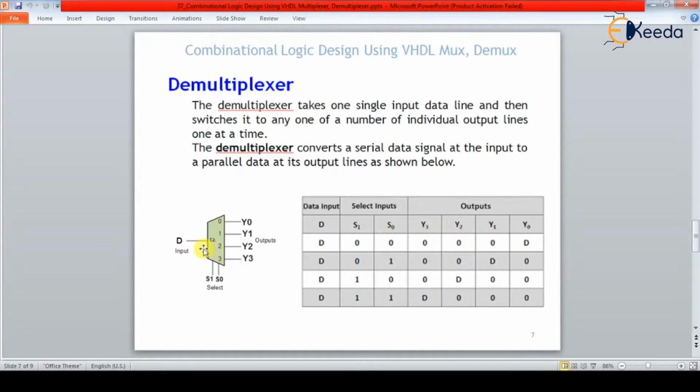As per the Demux operation, whenever the select line is 0 0, or 0 in decimal, whatever input is available on D is connected to the output Y0. Similarly, if the select line is 0 1, then whatever input is available on D will be connected to Y1, then Y2 and then Y3 subsequently. Like this we have to write a VHDL code for a demultiplexer.